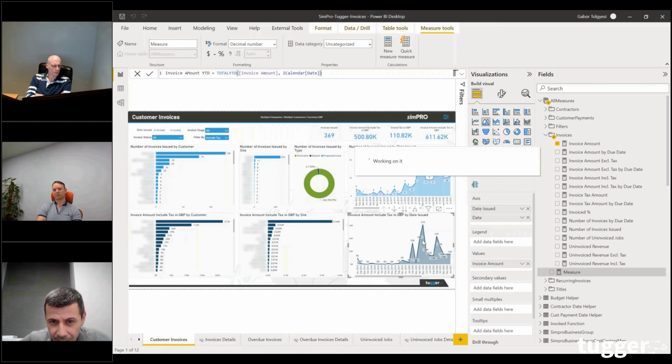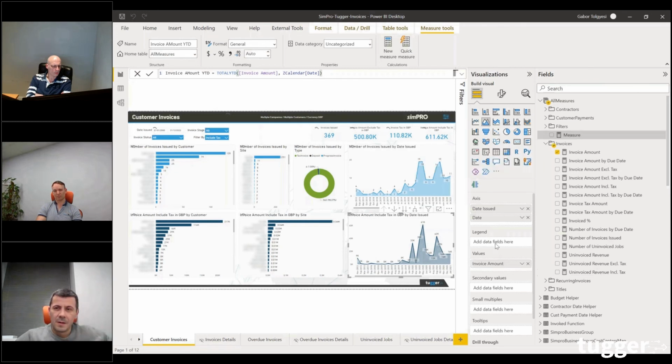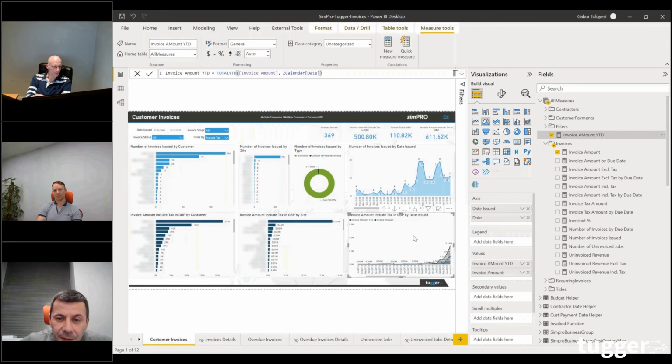If I add this to the visual down here, let's just wait until it actually loads. So the measure is created. I can just drag and drop it on the values. Yeah, it's there. And as you can see, the year-to-date values are showing on the graph.